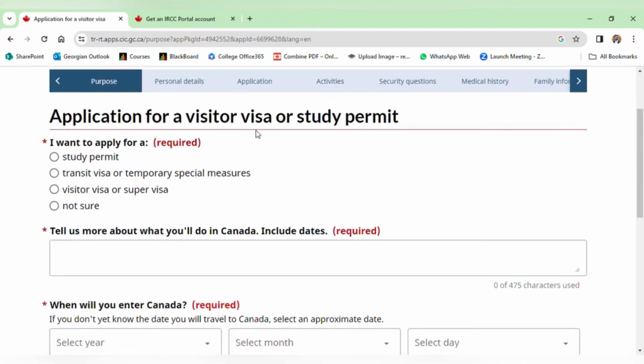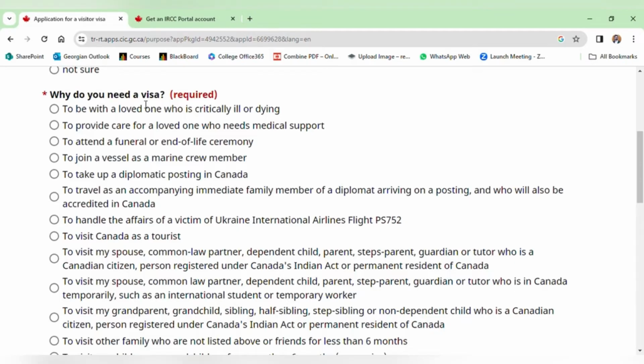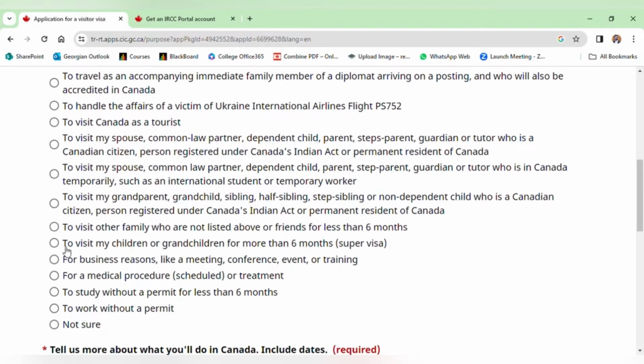So application for visitor visa or study permit. So basically it's a visitor visa. And now in this, why do you need a visa? So here you are going to select the option to visit family who are not listed above or friends for less than 6 months. So this is the option I selected for my parents as well.